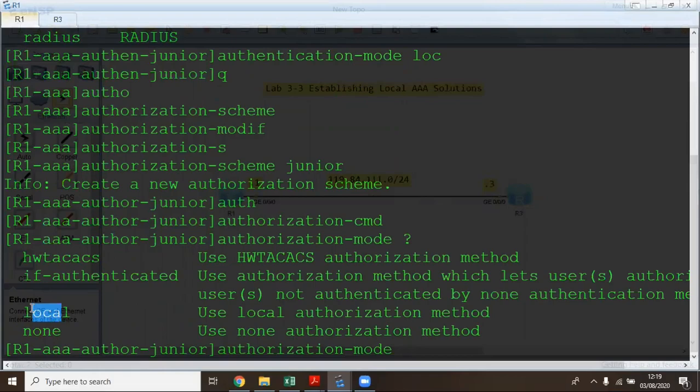Authentication is proving that you are who you say you are, most of the time using a username and a password. Authorization is, okay, you have proved that you are who you are, so what can you do or not do depending on your level? So really, authorization is what you can do most of the time after you have been authenticated. So we have non-authorization, we have local, when we are using the router or the switch to authorize you. Then we also have remote, when you're using the Huawei terminal access controller server for authorization. And this one here, if-authenticated.